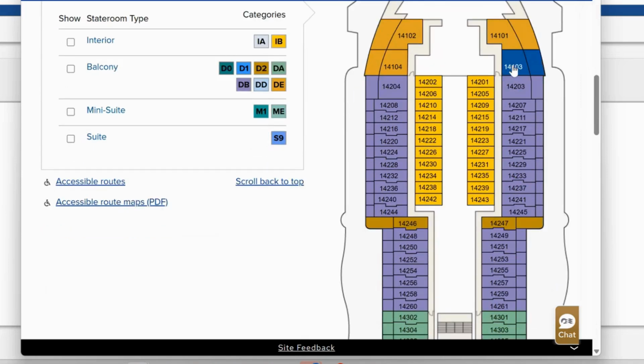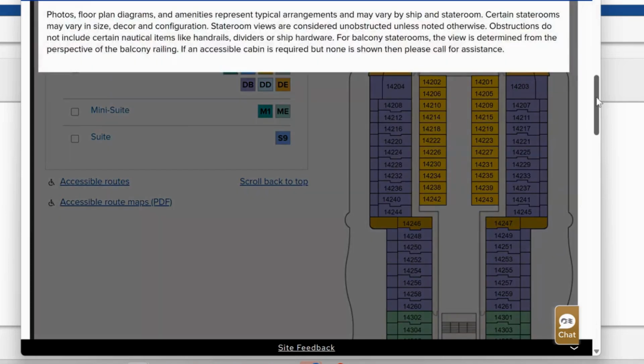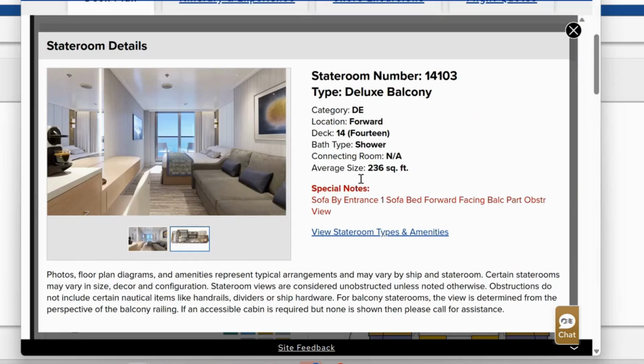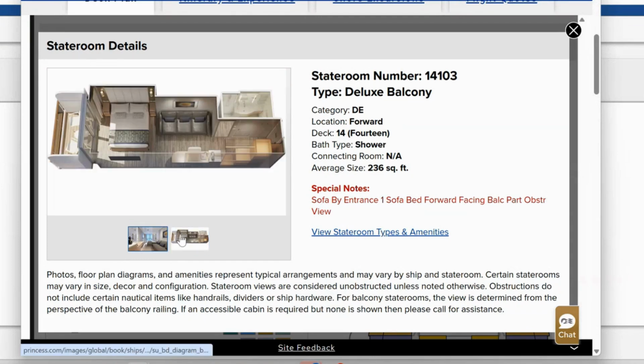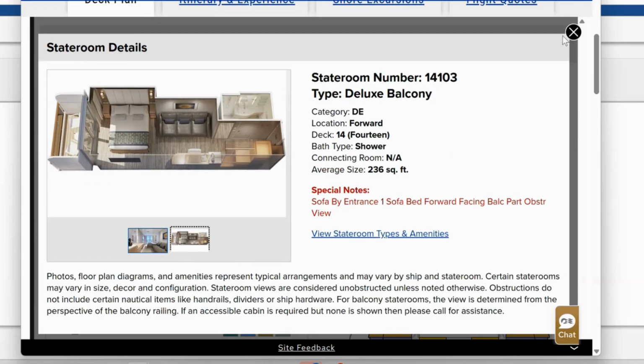And as you can see here, if the guests wanted one of the suite cabins at the front, it would then populate and bring to life exactly one of the cabins here. So actually it's a deluxe balcony. It gives you the category information and special notes, for example, sofa bed by entrance. If there was a blocked balcony or an obstructed view, that's where it's stated for you as well. It will also show you that back on Polar Online. And then you get an overview, a bird's eye view of the cabin itself. They generally are scaled to how they actually look as well.